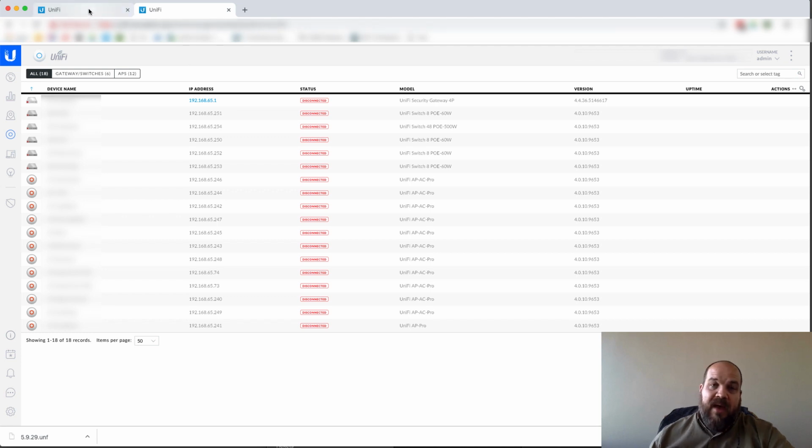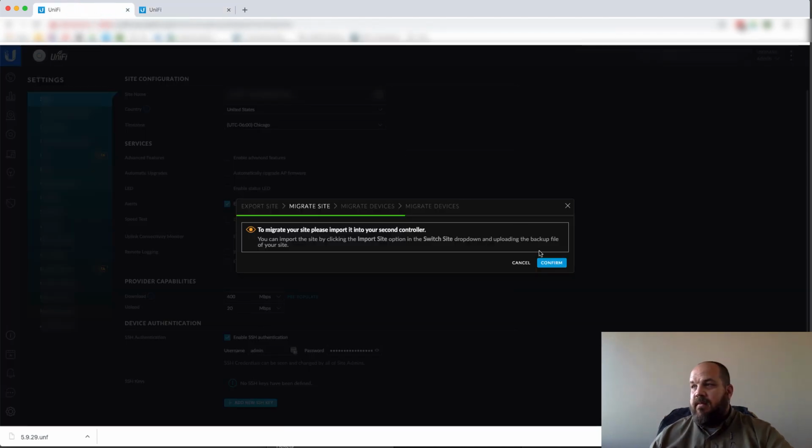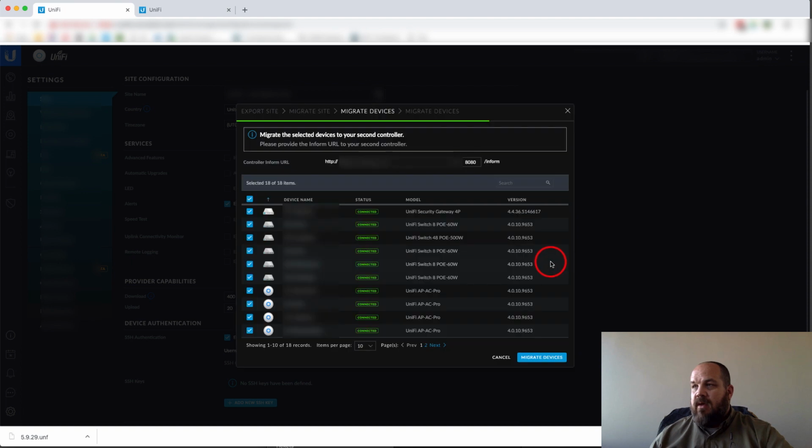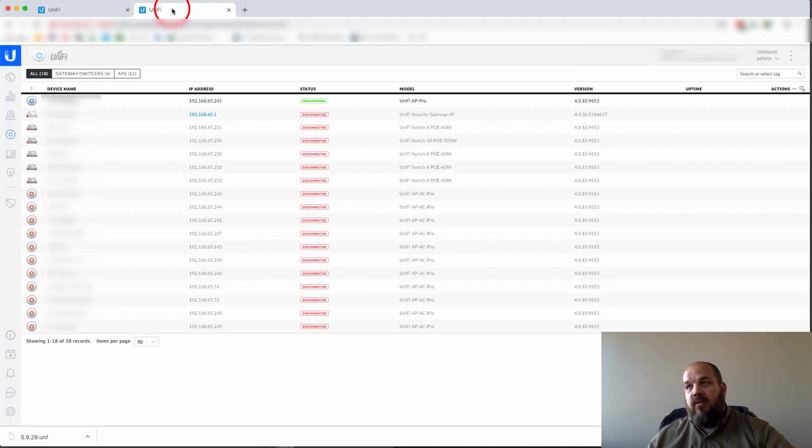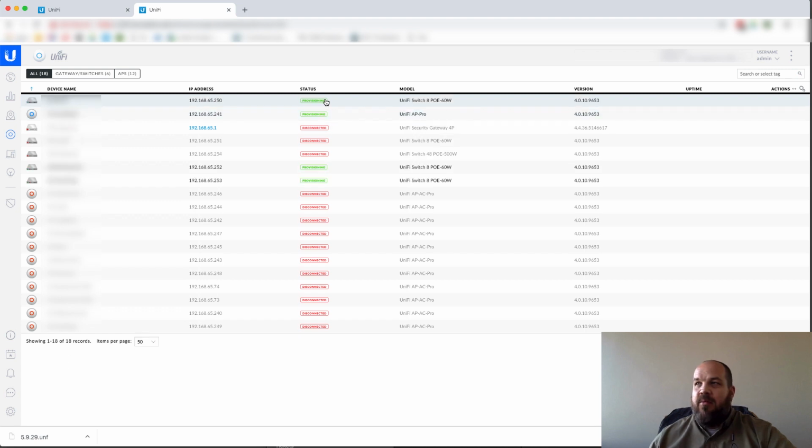Now we go back to the original controller, and we confirm that we did that. And now we have all the devices. And this is going to issue a command to all 18 of the devices to migrate to the new controller. So then we're going to go over to the new controller, and look, the USG Pro's already provisioning.